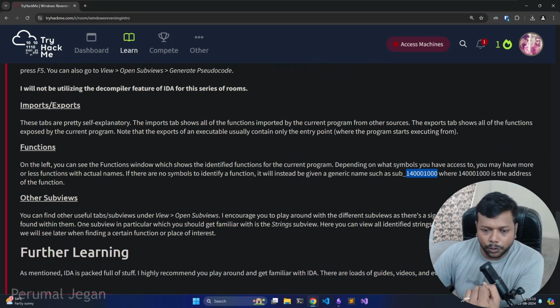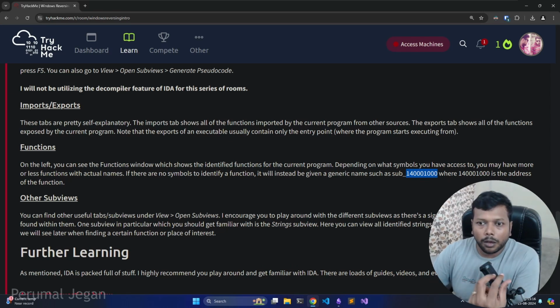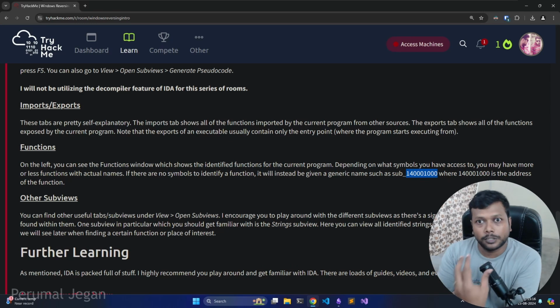And other sub views: you can enable other sorts of views like the strings view. In the strings view, you can view the human readable strings that are present in the binary. Sometimes when you look at the strings, it will give you an insight into what this binary is exactly doing. Sometimes it may expose the libraries that are used. So it will give us an insight into what it actually does. Right? That's fine.